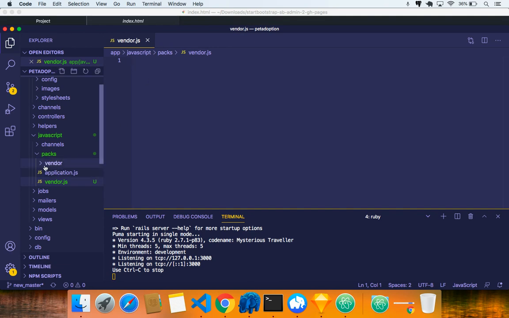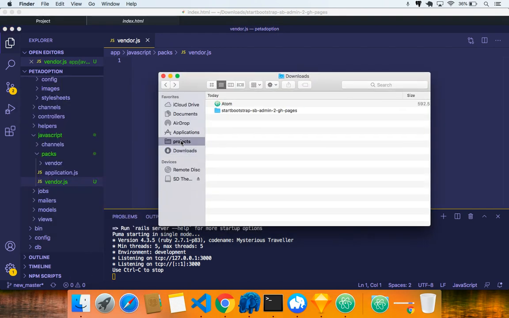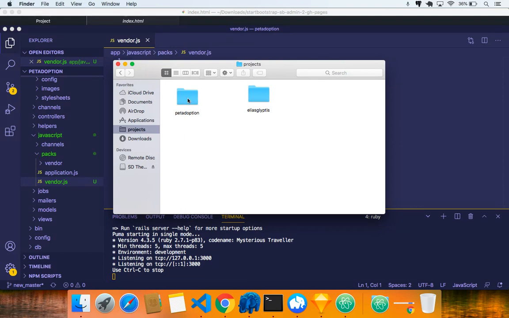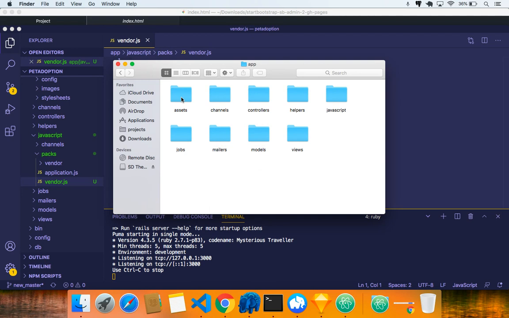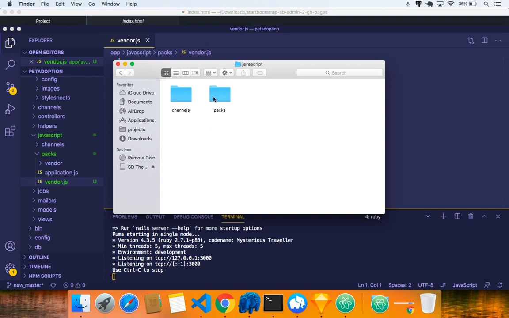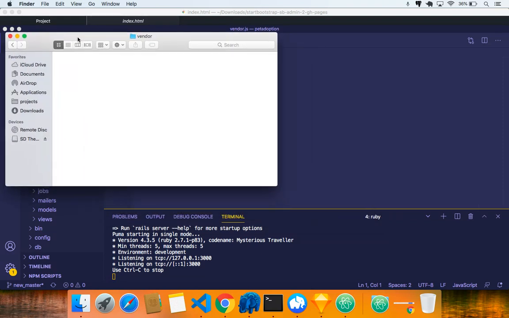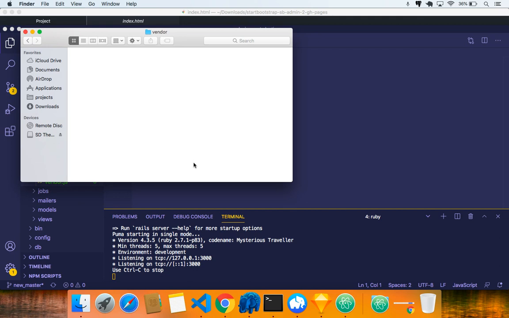So now that we've done this, I want you to open Finder. And in Finder, just go to your project, the Ruby on Rails project, Pet Adoption App. I'm going to double click on it, and then click on App. Inside of App, I'm going to click on Assets. Then I'm going to click on JavaScript, and select Packs, and double click on Vendor. So this is my vendor folder. I'm going to drag and drop what I need here. Okay? So back to Atom.